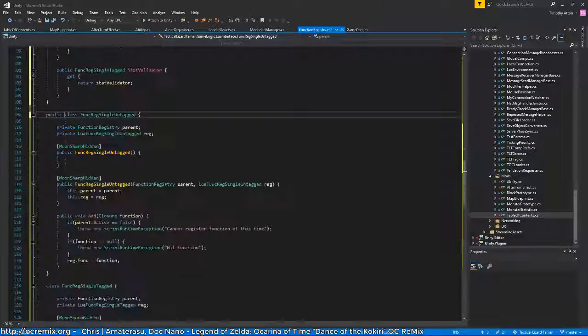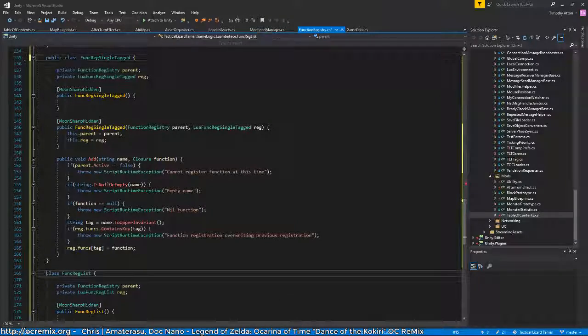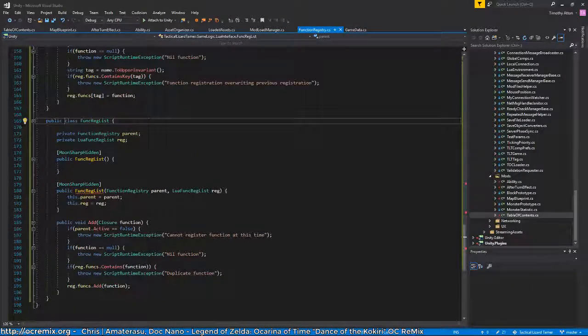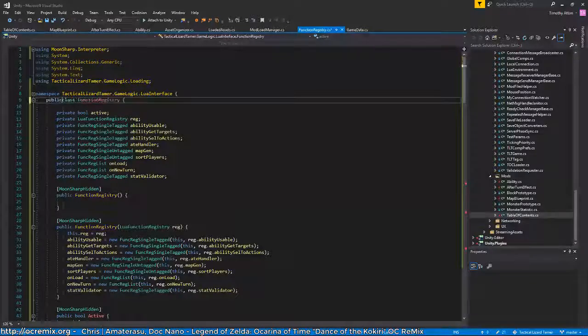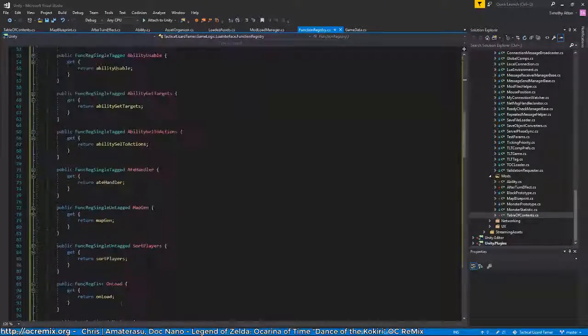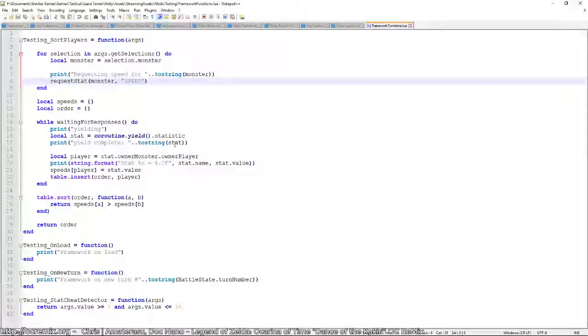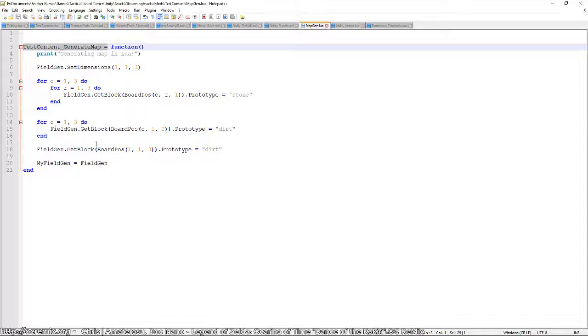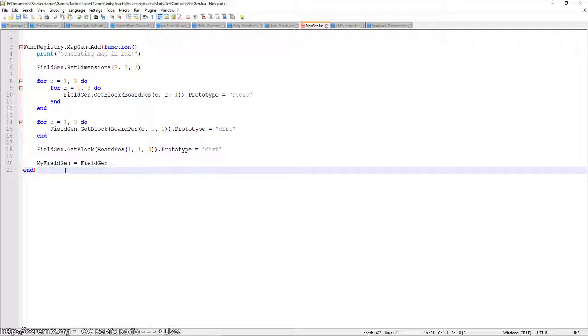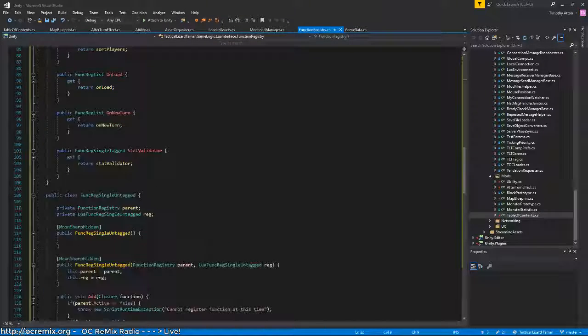I guess the reason it's doing that is because these aren't public. I'm surprised it wasn't giving me errors before. Okay, so now I should update everything here. So function, registry, map, I think that's right.